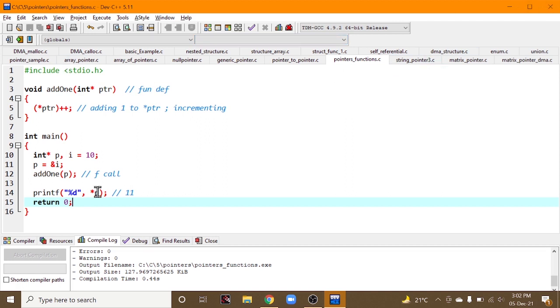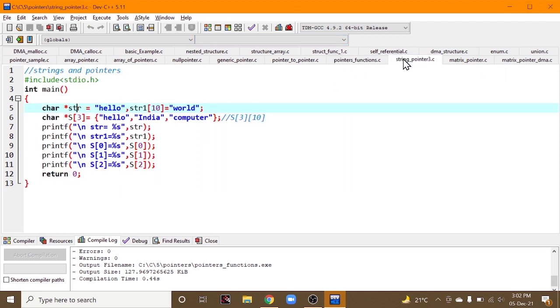For that purpose we are checking these pointers with functions. Okay, now let us go into string pointers. Similarly, we have created a char star str, which is a pointer, right? Hello. And we have created a string array str1 that stores the value world, and char star s of 3. This is a pointer array. S of 3 has 3 values because the size is 3. You have 3 values, and we are printing each of these strings.